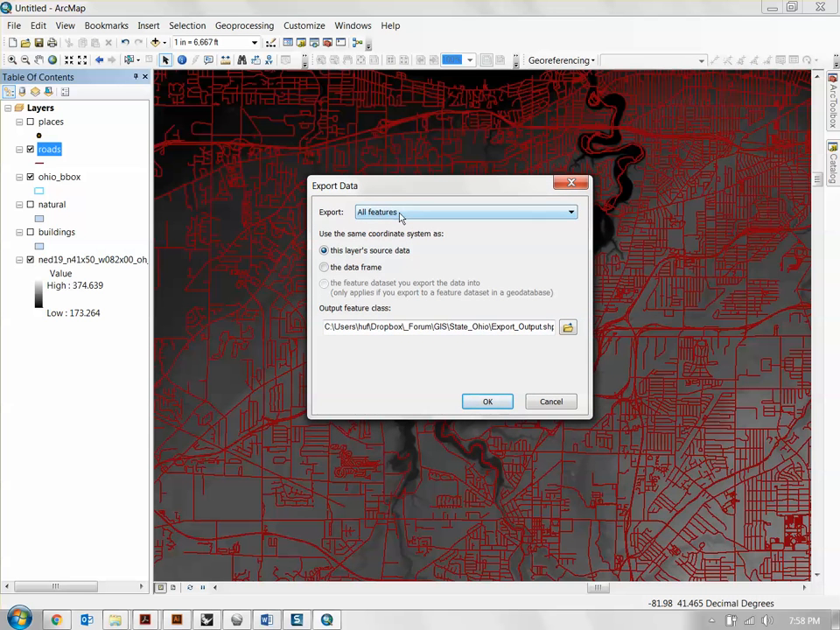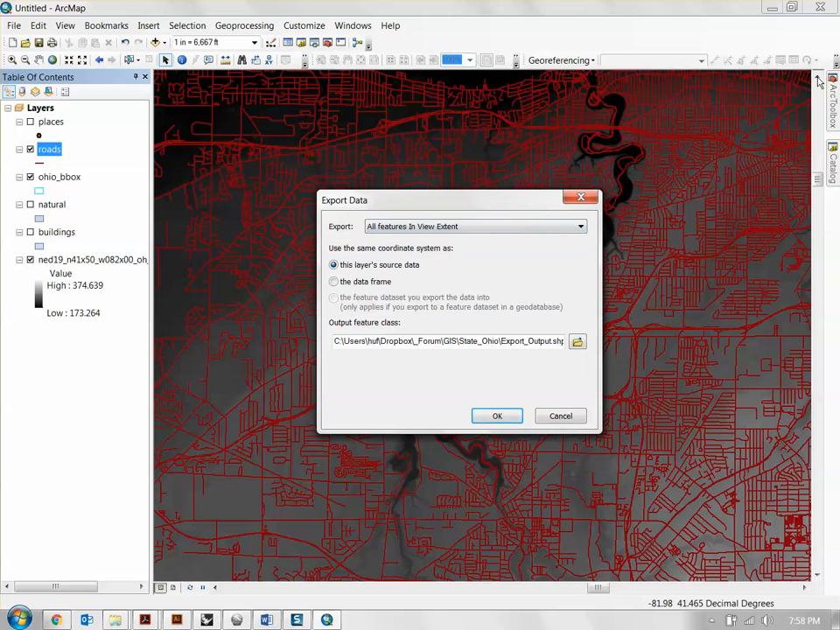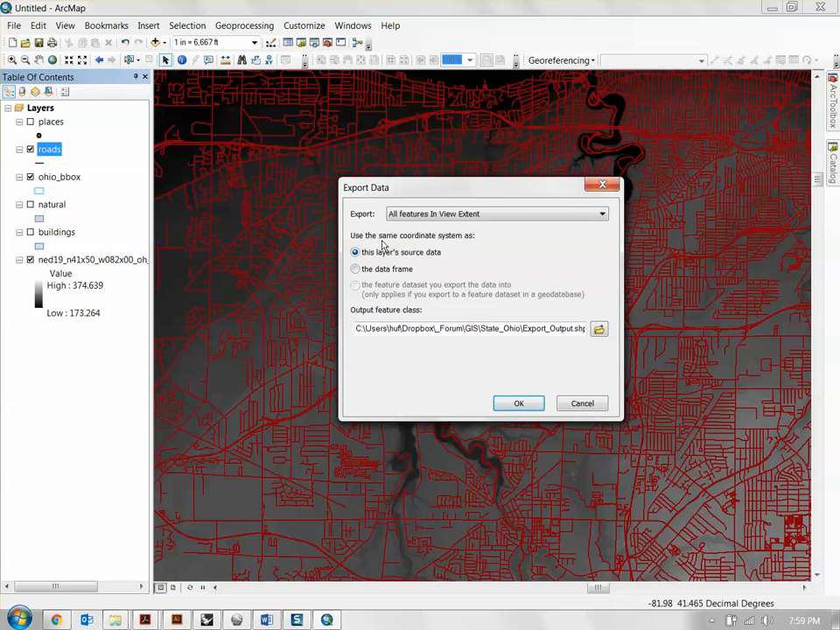It's going to give you some options here. You're going to want to export all features in View Extent. That means it's only going to export the information that you literally see right here. That's it. And then it's going to ask you for a coordinate system.